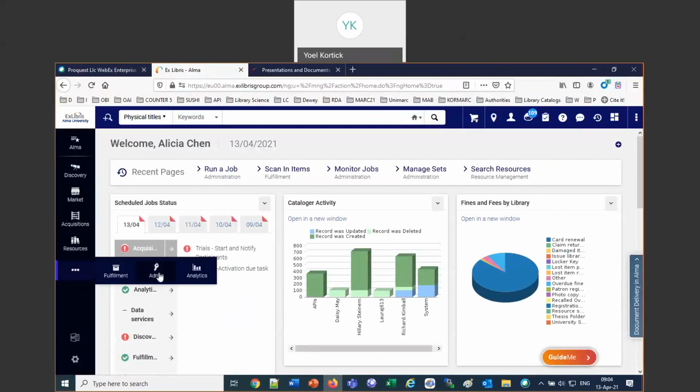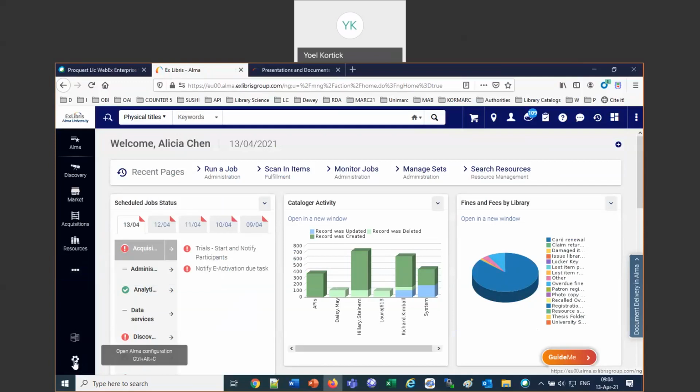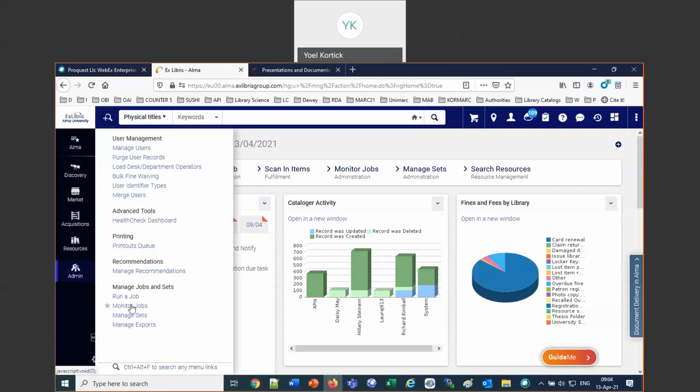So here I am at Admin. I'm in the Alma menu, I will point out. I'm not in the configuration menu. You know that I'm not in the configuration menu because I've got a link down here to open the configuration menu. And I've got Alma here. I'm in the Alma menu, Admin, and then we have Monitor Jobs.